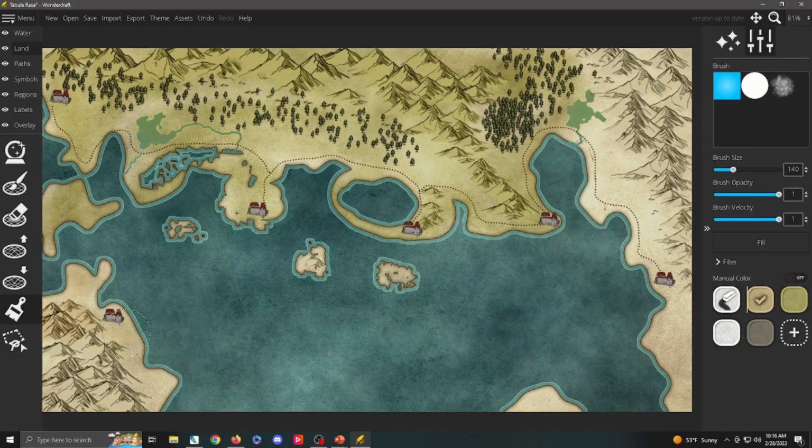The transparent mountains in Inkarnate also let you paint behind them, so a little bit of a wash there, but I think there are more paintable assets in Wonderdraft. But just like that, you can see we can brush on some color and fairly quickly start to have ourselves a little bit of a map going on here, right?